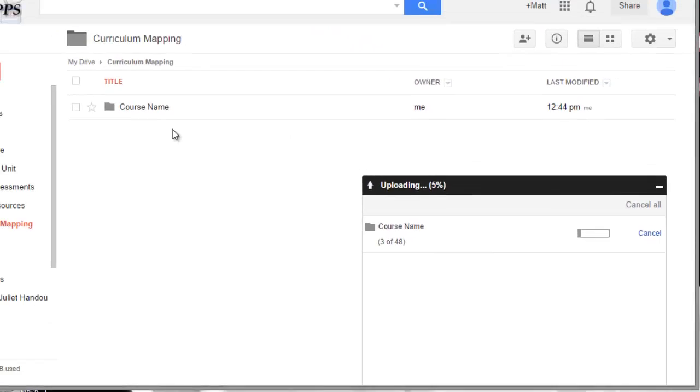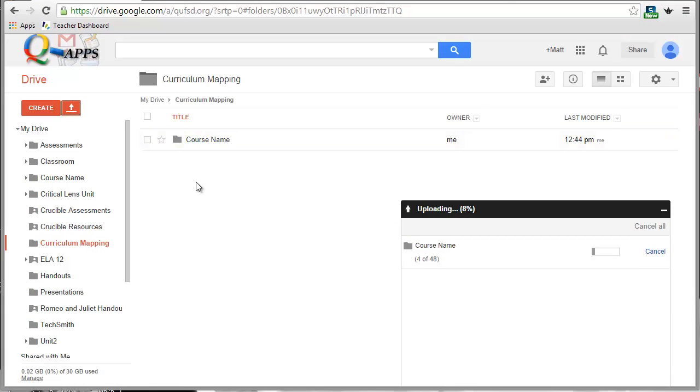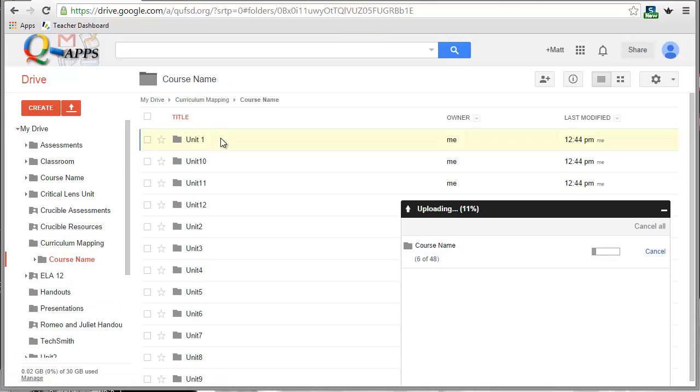You'll notice right off the bat up here on top I now have a course name folder, and as it builds these folders, when I click on course name, I get a structure built underneath it. So here's Unit 1, 2, 3, 4, 5, and 6. I can start working on these folders while it's still uploading.